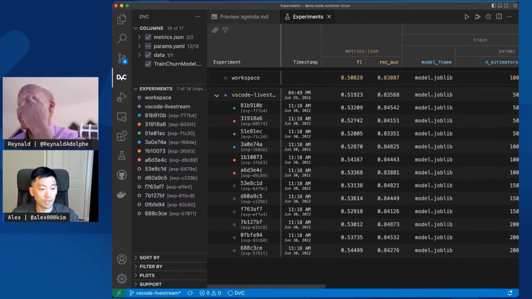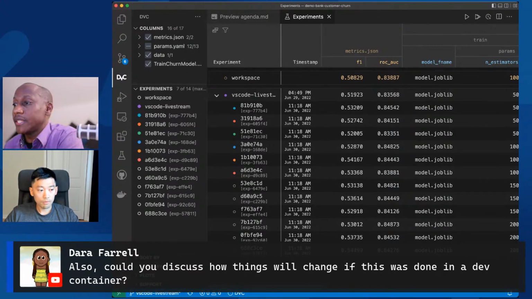So here's another question. This one is from Dara Farrell. They ask, could you discuss how this will change if this was done in a dev container? It wouldn't change. It would be exactly the same. I even ran the same thing on GitHub, where you've got Codespaces, so you can launch a virtual machine directly in the browser, open up VS Code. It works exactly the same.